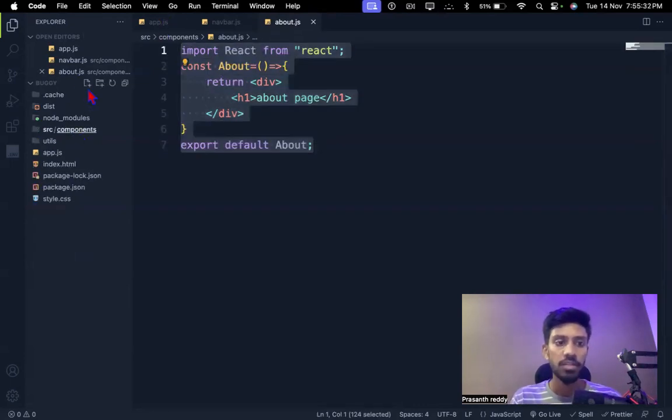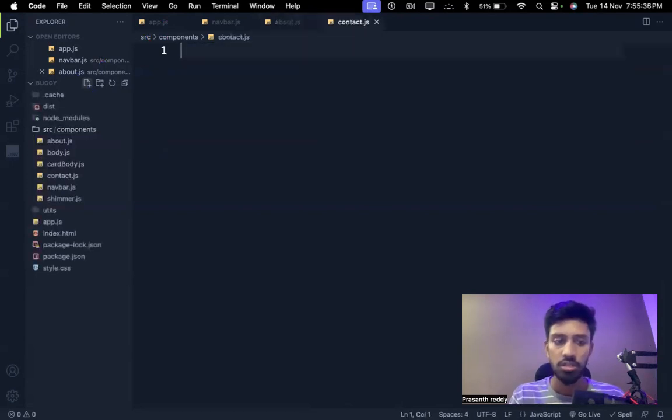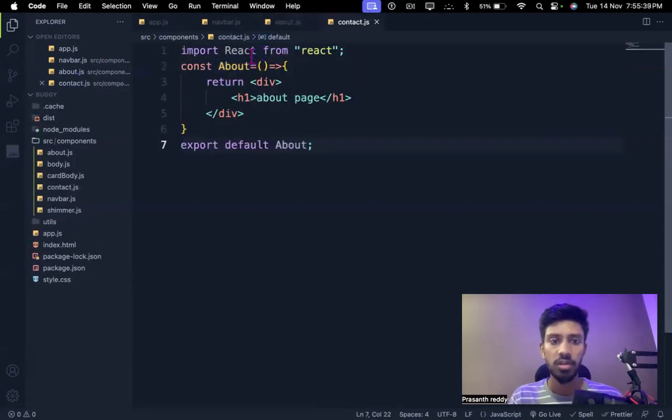Now let's create one more page, it's called the contact page. Contact.js. Let me paste this. Now here we have to say Contact, and here we have to change the C. It's a capital C, don't forget about this. It's a contact page.